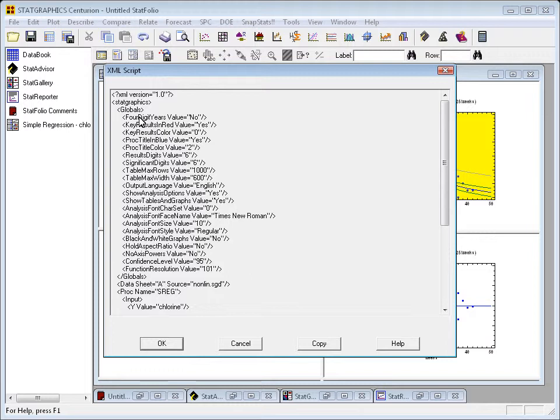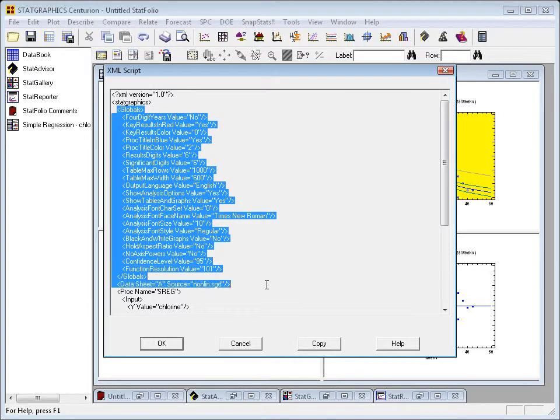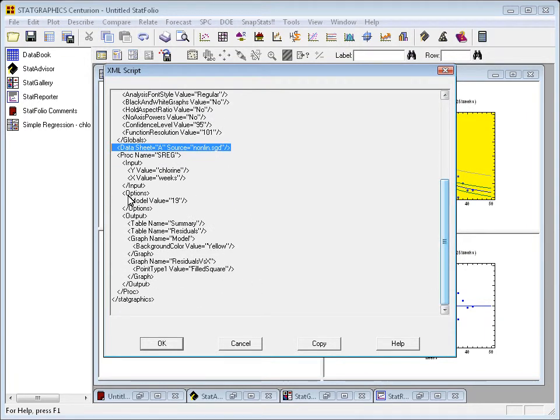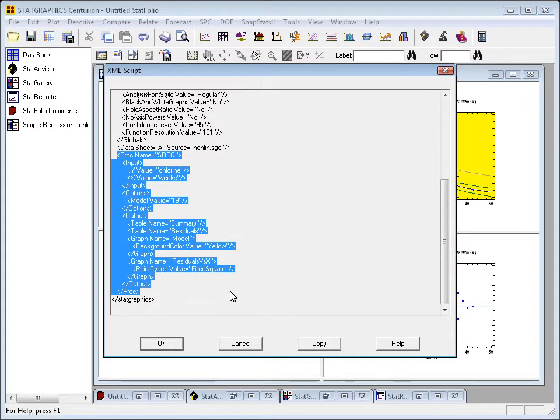At the top of the script, you'll see a section titled Globals. This is where certain global settings are set, like the number of significant digits, the confidence level, that sort of thing. Below that, you see a data statement. The data statement is telling it, in this case, to load into sheet A the file nonlin.sgd. Below that, you see a proc statement. And it's executing, in this case, just one proc, the sreg, the simple regression proc.